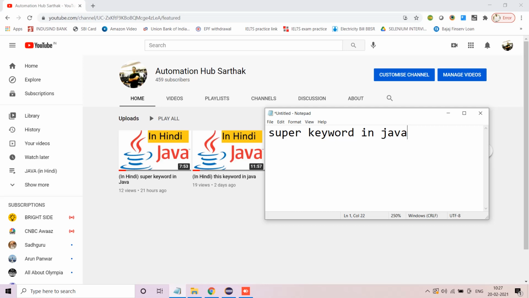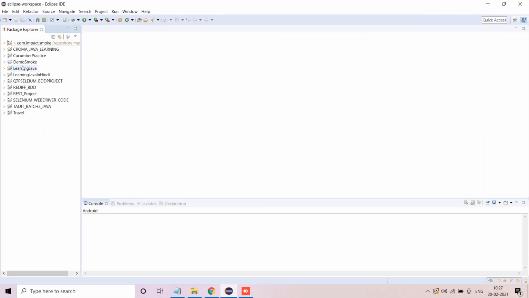And we have done the super keyword concept in Java in Hindi. So I thought English was pending, so let's go ahead and do it. It won't take much time. The concept remains the same. I'll just change the different mode of classes and nothing else.